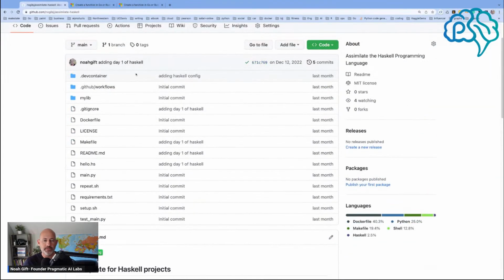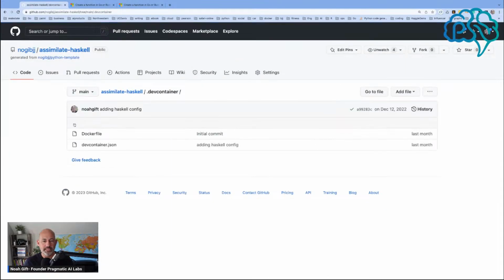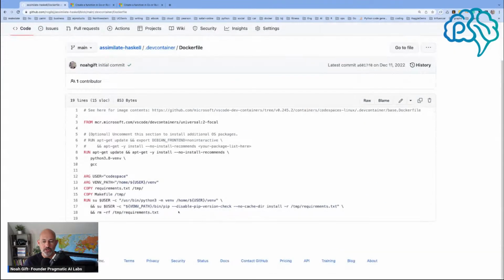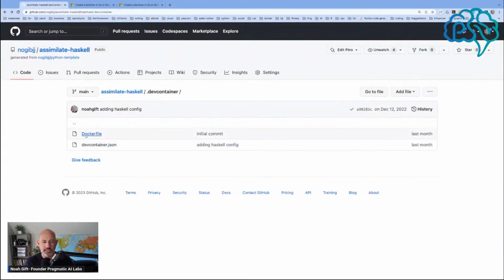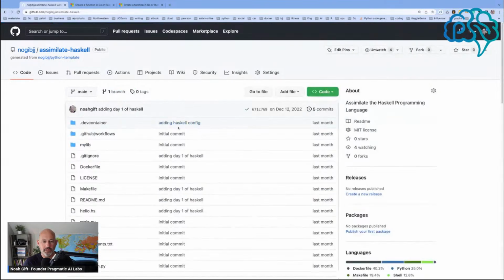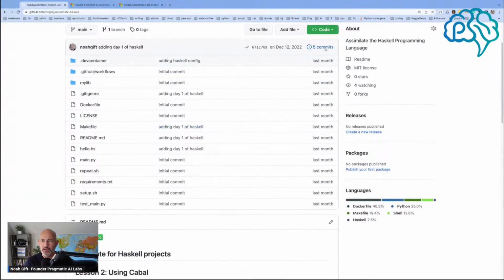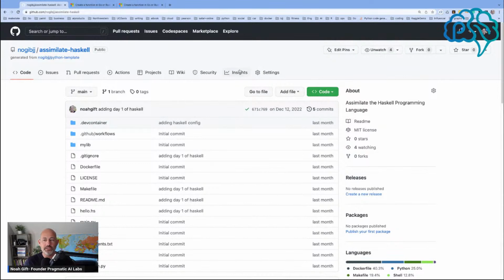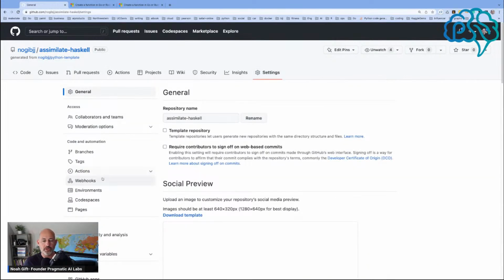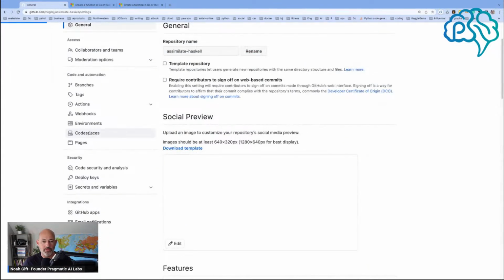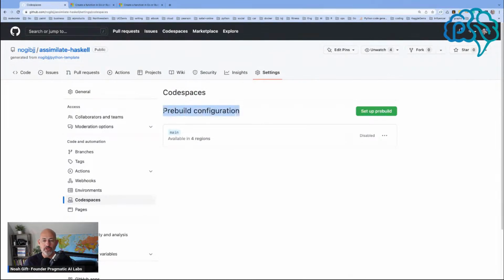And let's look at some of the key components of how I would get started with Haskell. One of them is dev container here. Notice I've got a Docker file, and basically I've got Python in here just in case I need it. And I also have the ability to potentially pre-build this environment, which is a great feature for getting fast response time. So notice we have this pre-built setup here. Looks like I'm actually ready to go here, which is awesome.